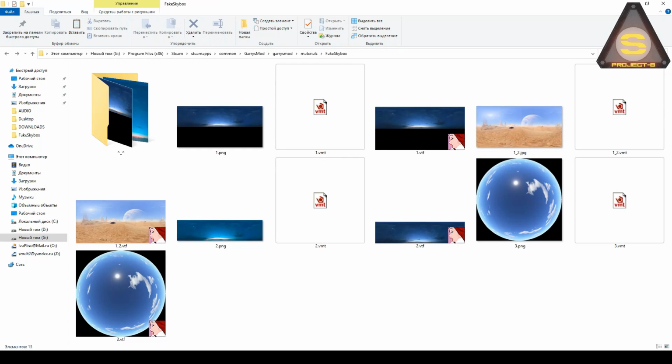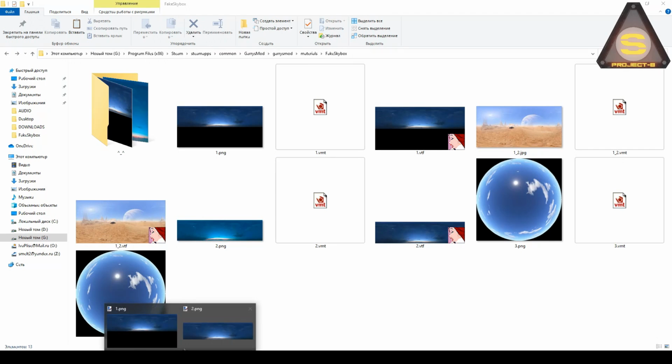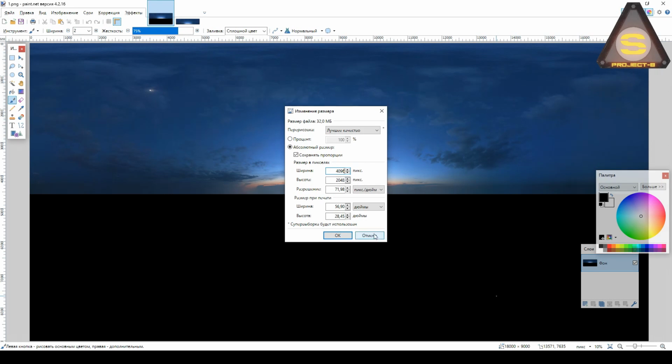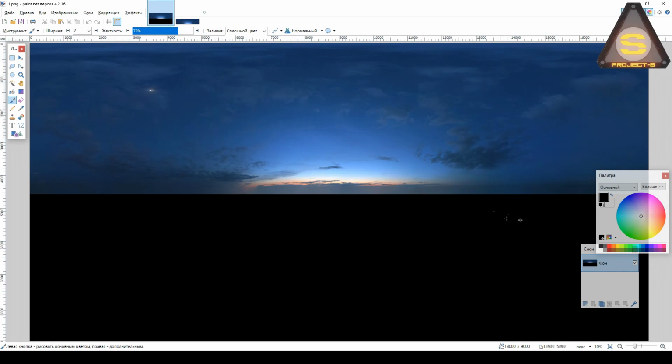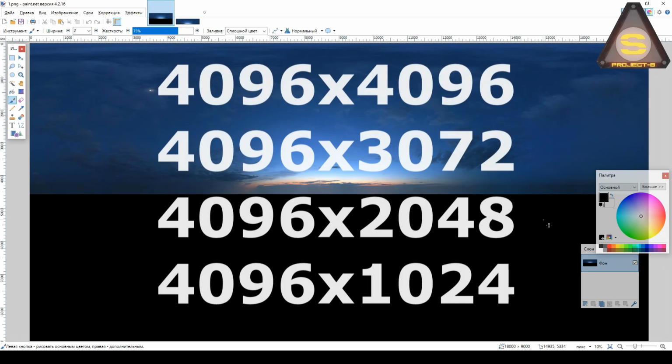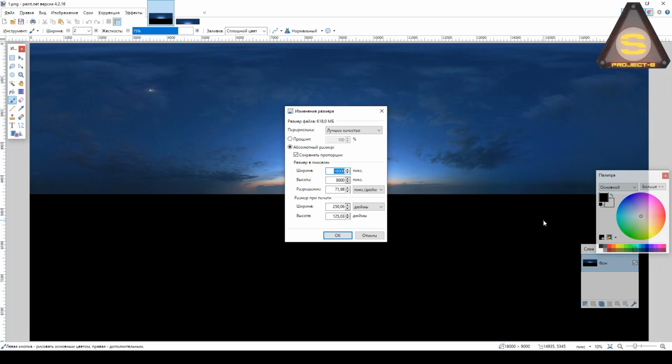First, you need to select and create a texture. Ideally, we need to use a seamless panoramic image. The maximum allowed size for the engine is 4096 pixels. That is, if your canvas is of high resolution, it has to be scaled.